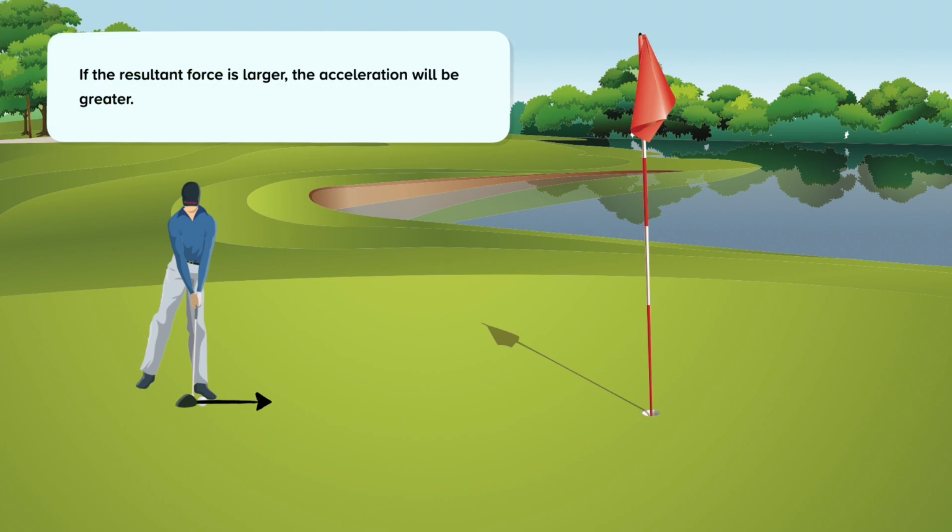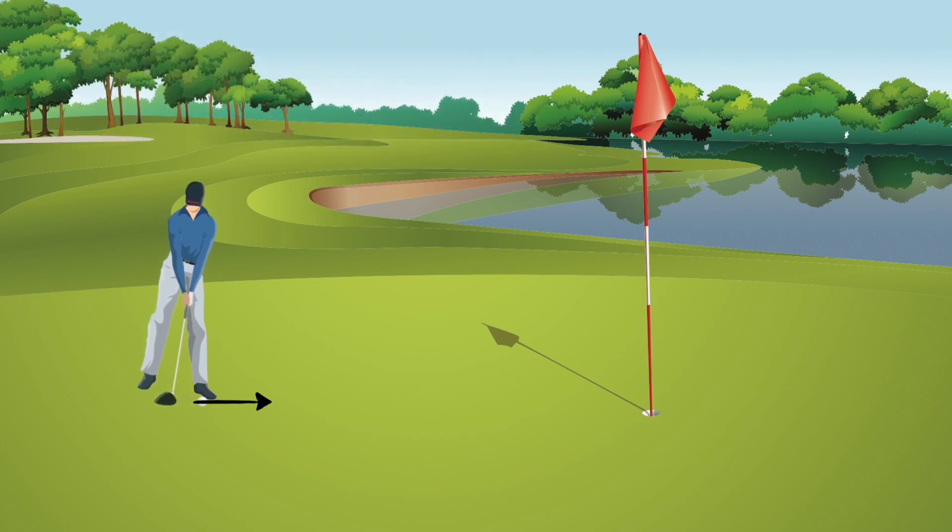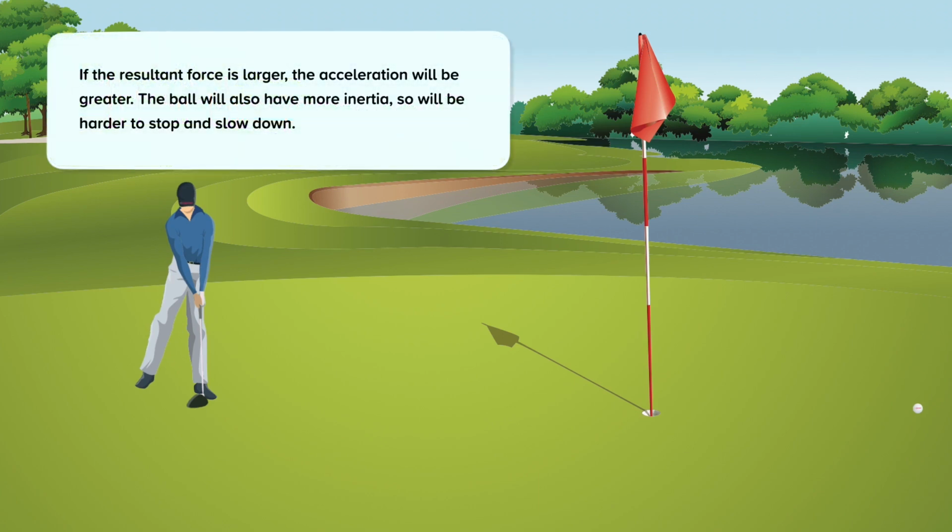If the resultant force is larger, the acceleration will be greater. The ball will also have more inertia, so will be harder to stop and slow down.